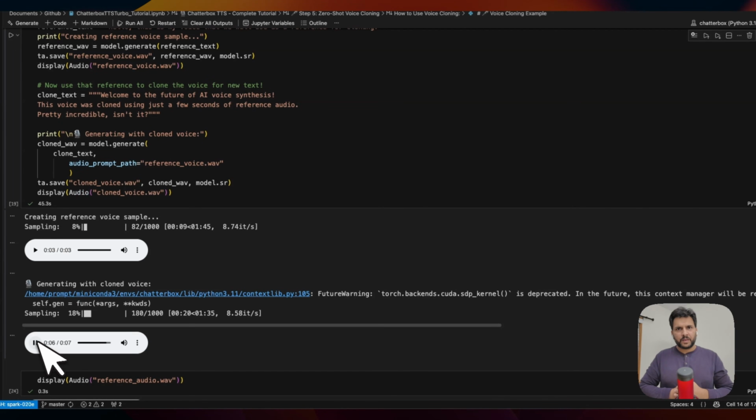Pretty incredible, isn't it? Okay, so this is one way to control the audio output from the system. If you want a male audio, just generate some speech through that and then use it as a reference audio.